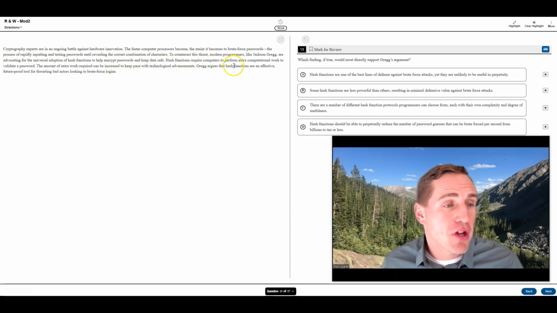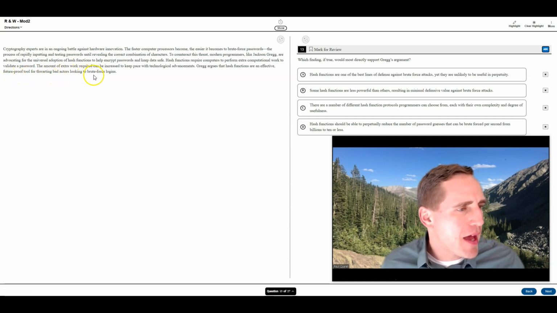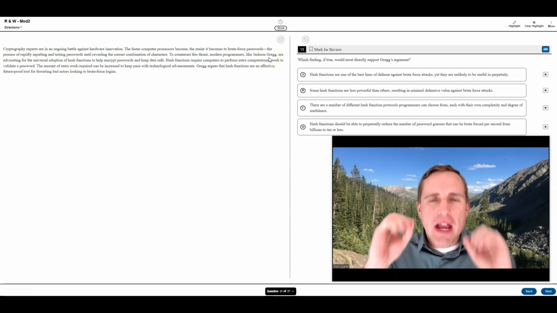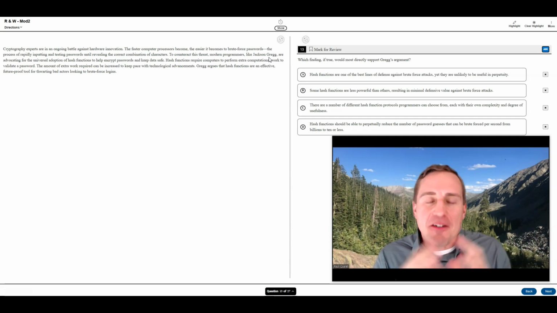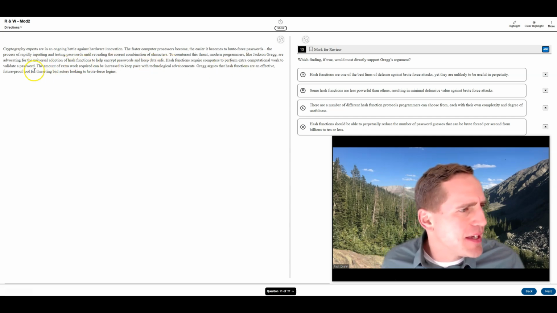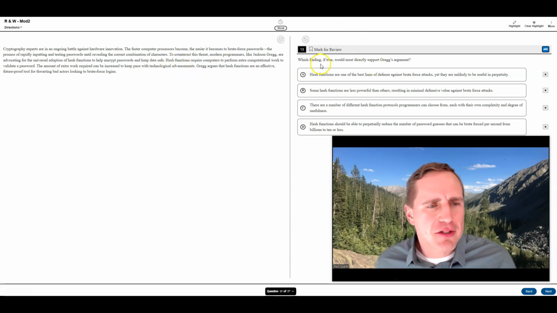Hash functions require computers to perform extra computational work to validate a password. The amount of extra work required can be increased to keep pace with technological advancements. Gregg argues the hash functions are an effective, future-proof tool for thwarting bad actors looking to brute force logins. So which finding, if true, would directly support Jackson Gregg's argument? There's software now that can input lots of passwords very quickly and then just hack into someone's system in a nefarious way, and we are arguing that we've got to use this hash function, which will keep things more secure. So let's look for that.